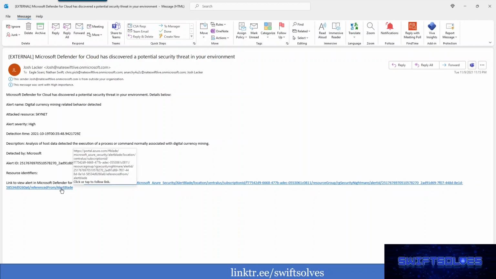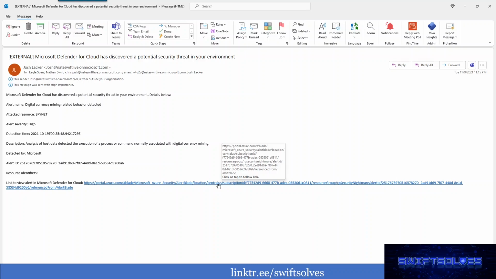We get some additional information around the detection time, but last but not least, which is really nice, is a little URL link that either the security operations folks or the folks in the audit logs can click on just to review that information as well. It will take them directly to the security alert in Microsoft Defender for Cloud.